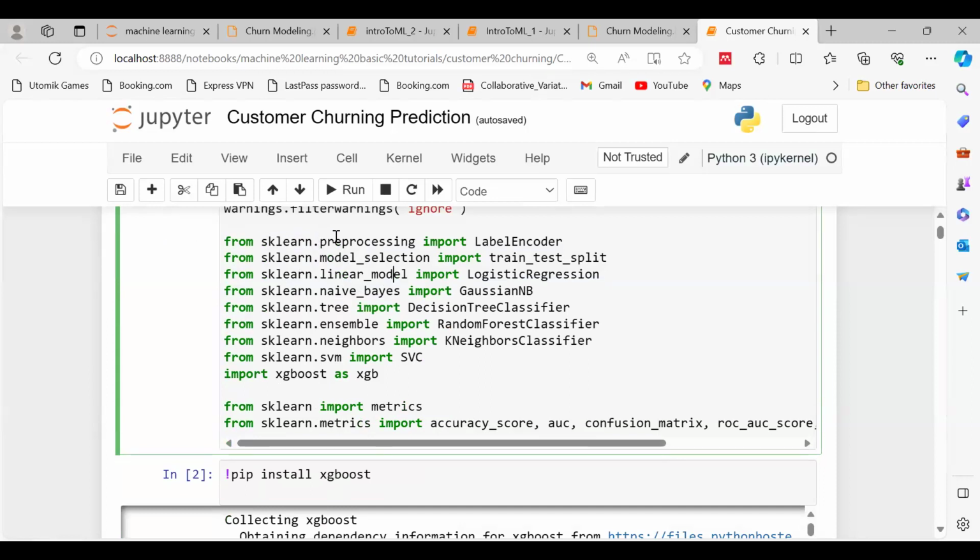We are using sklearn for the pre-processing task, that is, the data processing we want to do. So here we are using the LabelEncoder. And next, from sklearn.model_selection we want to import train_test_split, because we want to split our data into two parts, the training part and the testing part. That's why we need this code.